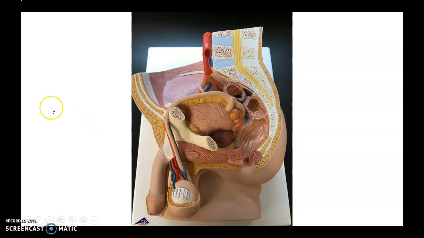Alright class, looking into the male reproductive system, there are a few structures that we can identify. This whole thing is the penis, and we will talk about this a little later.